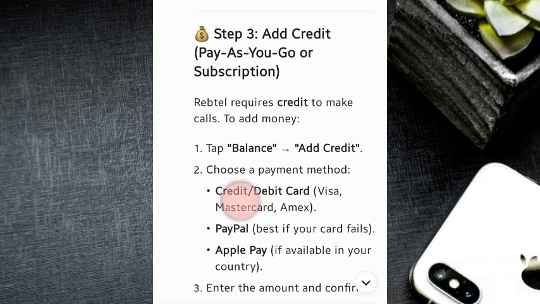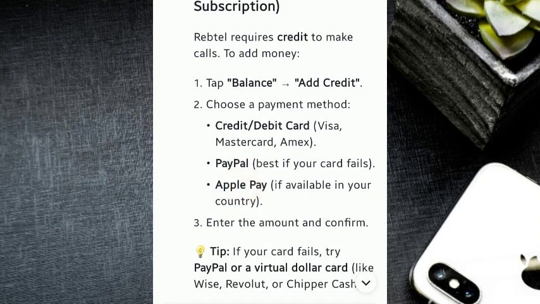Once you've gotten the code, you can add credits. You can add credit using the pay-as-you-go or subscription method. Rebtel requires credit to make calls. To add credits, you tap on balance in the app, then tap on add credits. You can also use the web version.